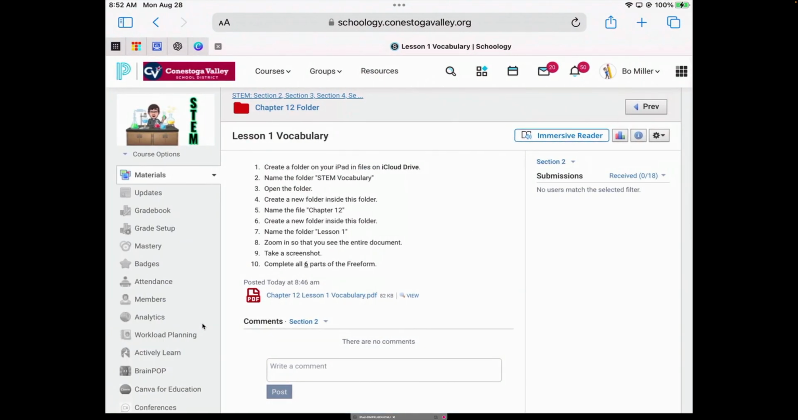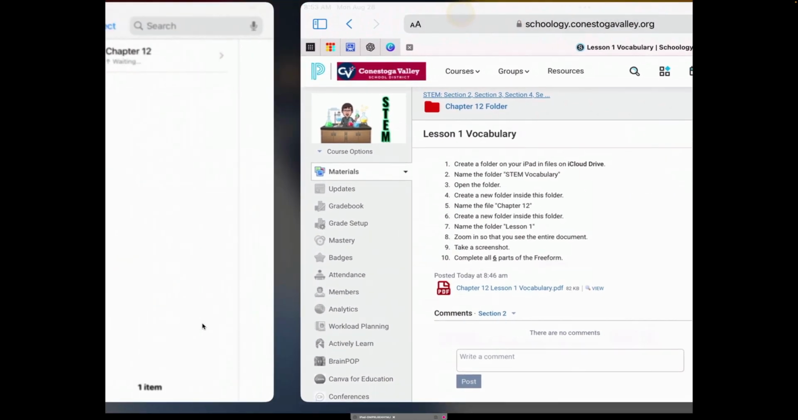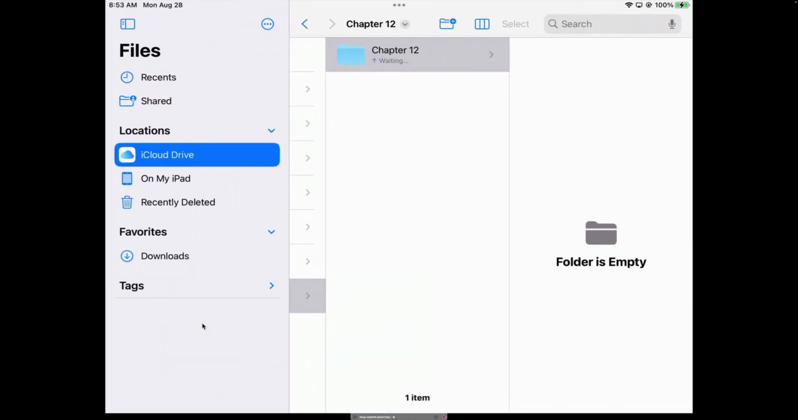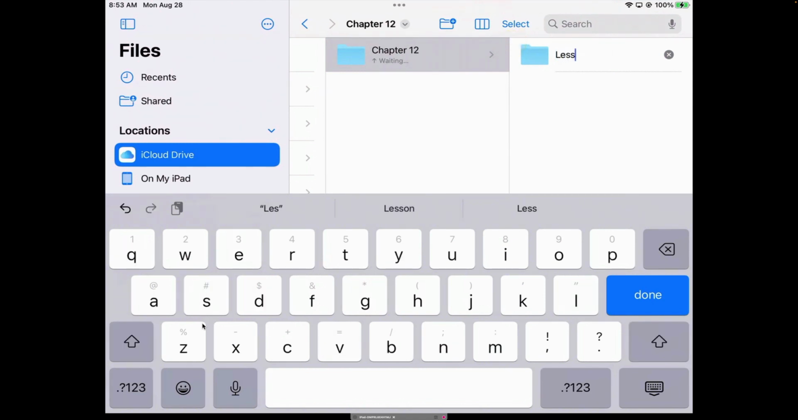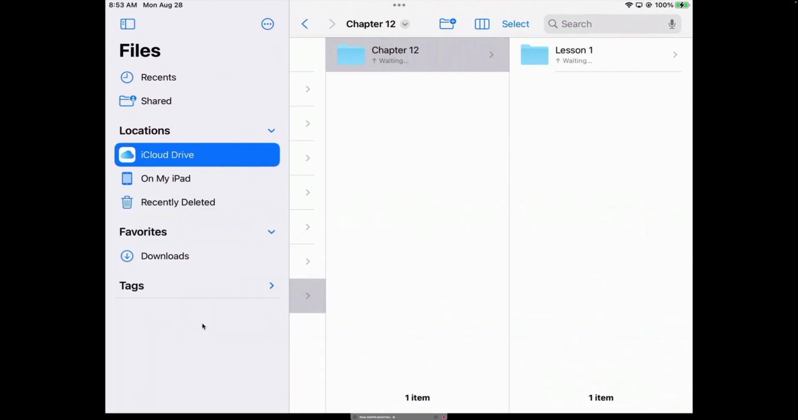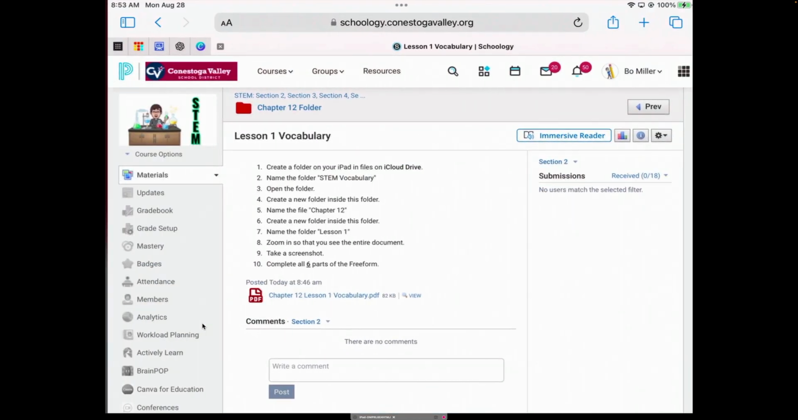Okay, step 5. Name the file Chapter 12. We did that. 6. Create a new folder inside this folder, and 7. Name the folder Lesson 1. Okay, so I'm going to go to Chapter 12, and now again I'm going to click on New Folder, and this one's going to live inside Chapter 12, and I'm going to name it Lesson 1, like Step 7 told me to do. I'm going to click Done. Okay, and let's go back to our directions again.